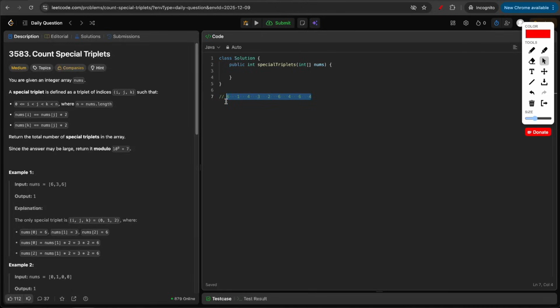let me copy this again. Initially, the left hash map will be empty and the right hash map will contain the frequency map of all the elements from index 1 to the last. So if I just quickly write it, it will be 1 is present one time, 4 is present three times, 3 is present once, 2 is present also once, and then 6 is present twice. So this will be the right hash map so far. And the left hash map will be empty.